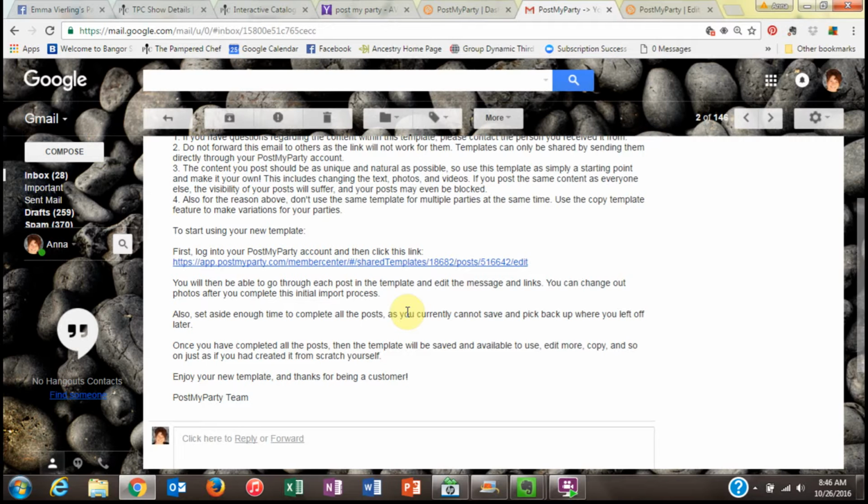You can change out the pictures and stuff like that if you need to, but it's going to have you go through this. You also are going to make sure that you've got enough time to complete all the posts, because you can't save it and then go back and do it. You have to do it all at one time. The template for the 7-day event, including the pre-party, I believe has over 100 posts. So make sure you've got a little bit of time. You just have to do this once and then you'll have it all set. I promise you, it's way less time than if you created the whole template yourself. So just make sure you've got a lot of time there.